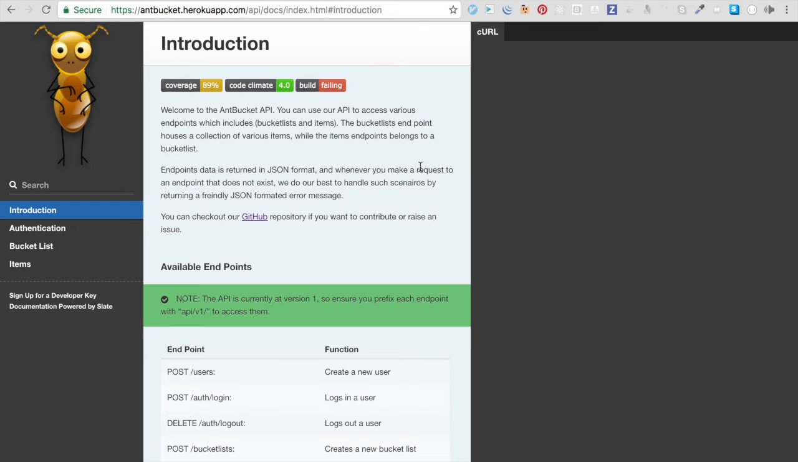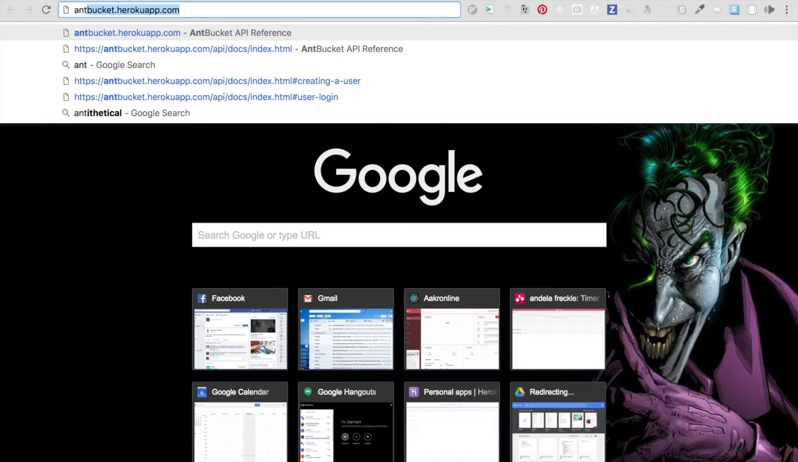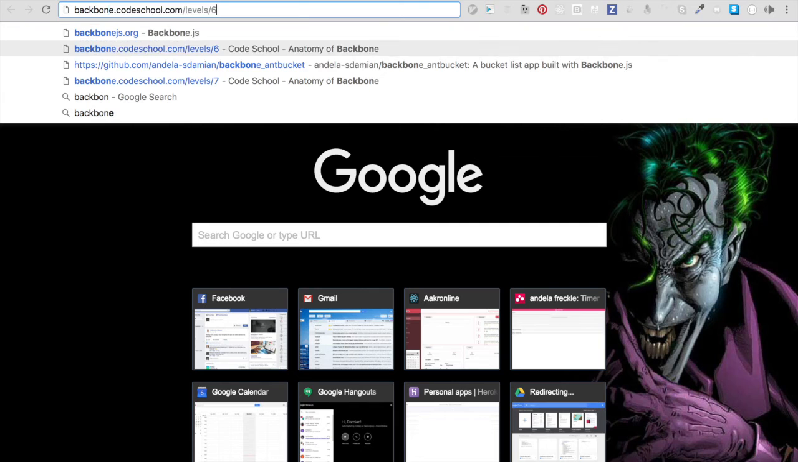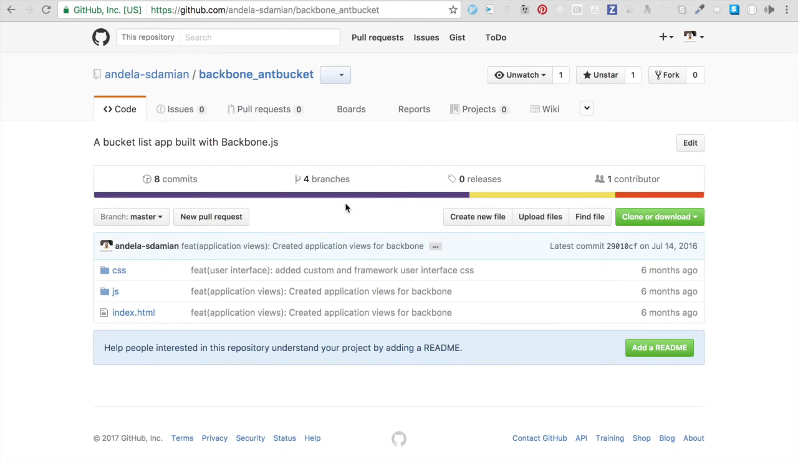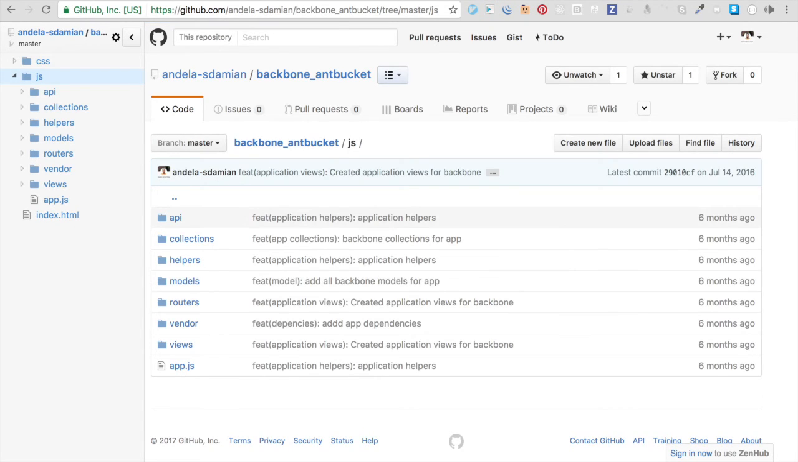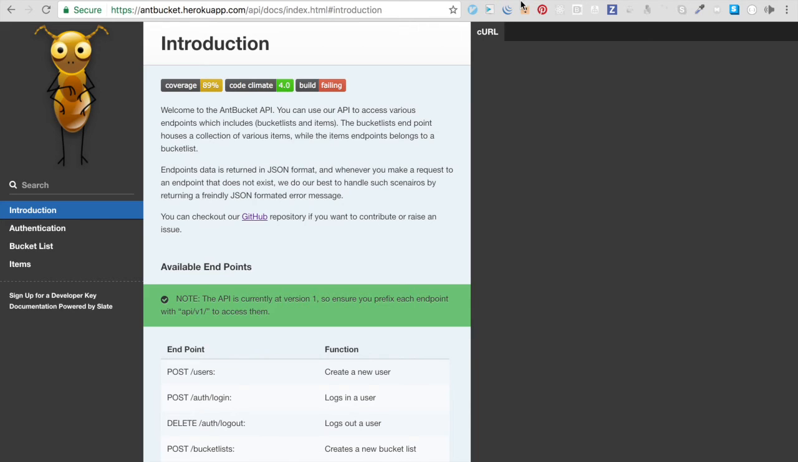There's also a simple Backbone project done with this, and it is called Ant Bucket. So Backbone Ant Bucket. If you're not patient enough, I was just playing around with it some time ago. You could check it out. It really encompasses how you use Backbone appropriately. I did a very good job in carefully organizing the files appropriately and all of that. But there's a whole lot still to learn.